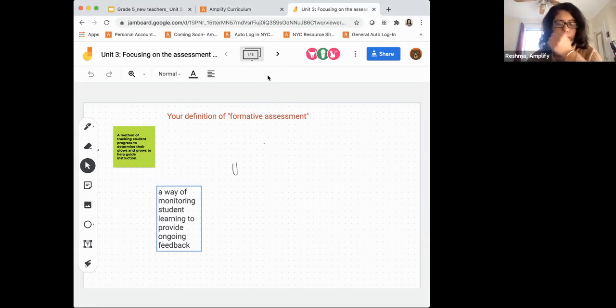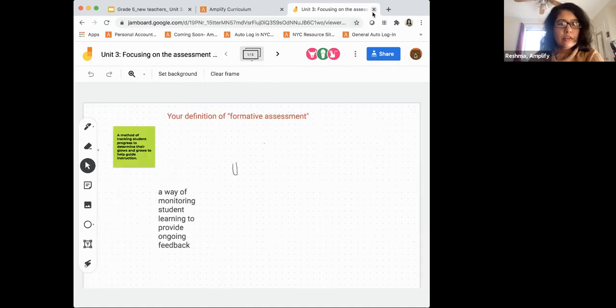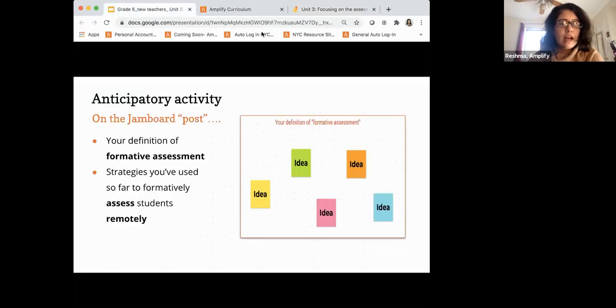It seems like folks have a pretty strong hold of what formative assessment is. Perhaps we can revisit some strategies you've used to formatively assess remotely later on, as I see this board is blank for now, which is okay because I'm about to show you some tools that I've heard other educators use.